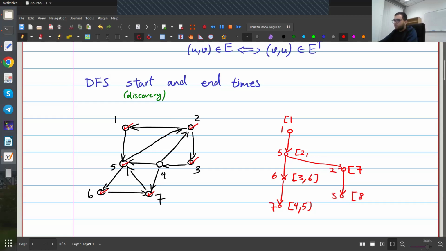From 3, I can go to 4. So I go to 4, and the starting time here is 9. From 4, I can't go anywhere else. So I say this is the end time of 4, which has an end time of 10. And then from 4, I go back to 3. Again, from 3, I cannot go anywhere else. So 3 ends at time 11.